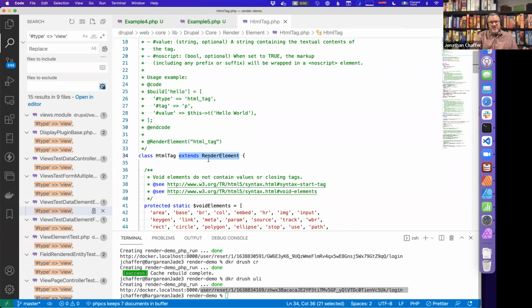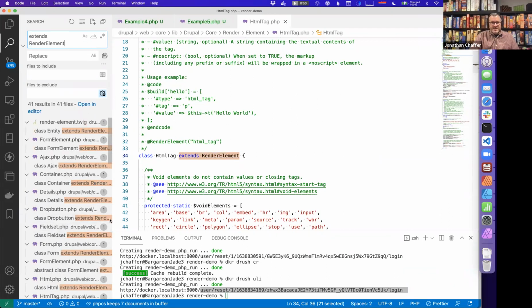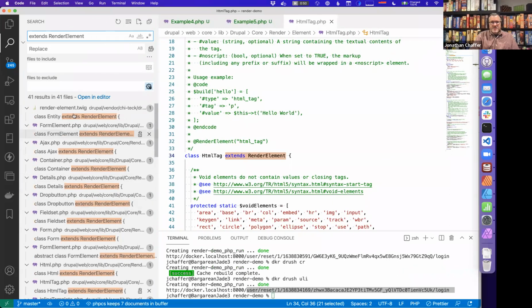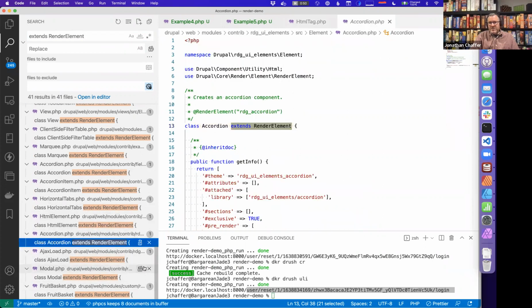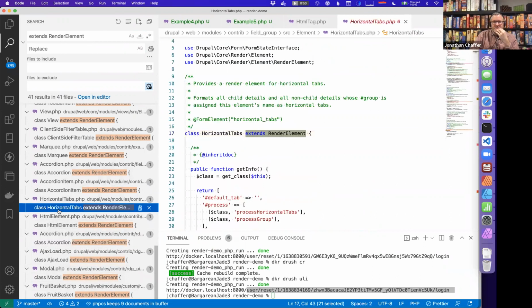Yeah, so one thing you can do if you've got a lot of modules installed is you can look for this "extends RenderElement". And we can see here are all these things in core, but also at the end, you might see here in contrib, here's an accordion render element that we defined, for example. And this is horizontal tabs that was defined by field group, for example. So you can find other ones that way.